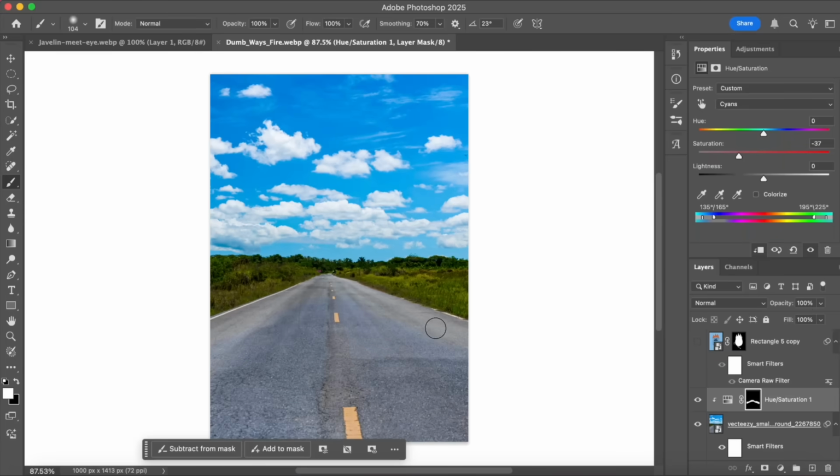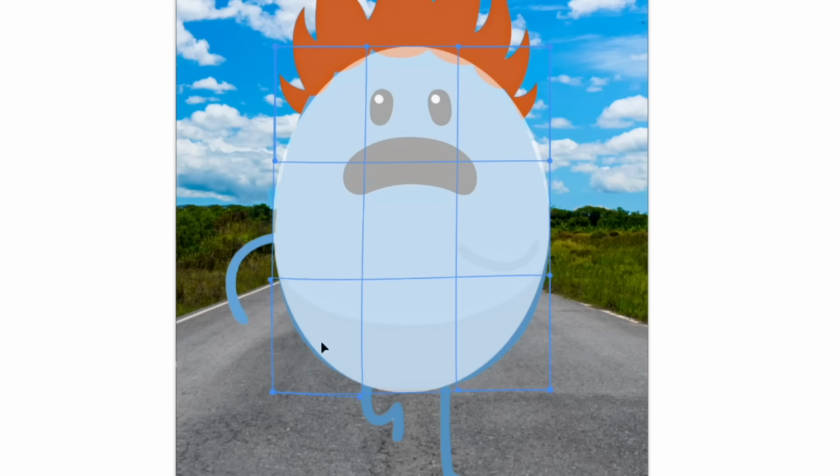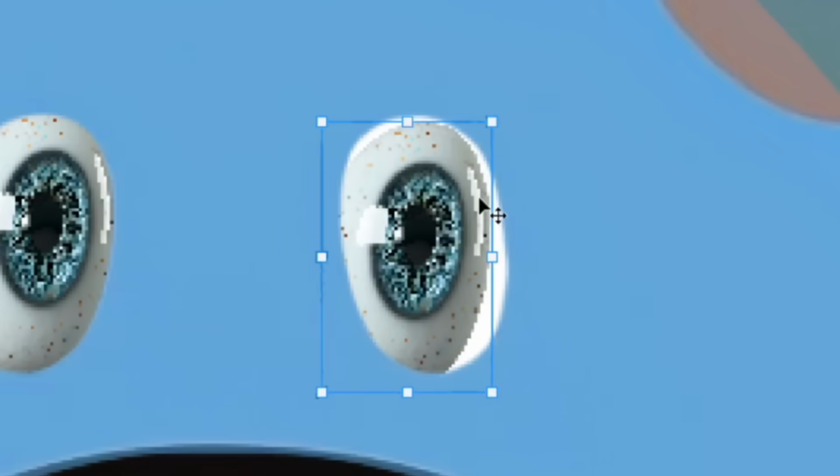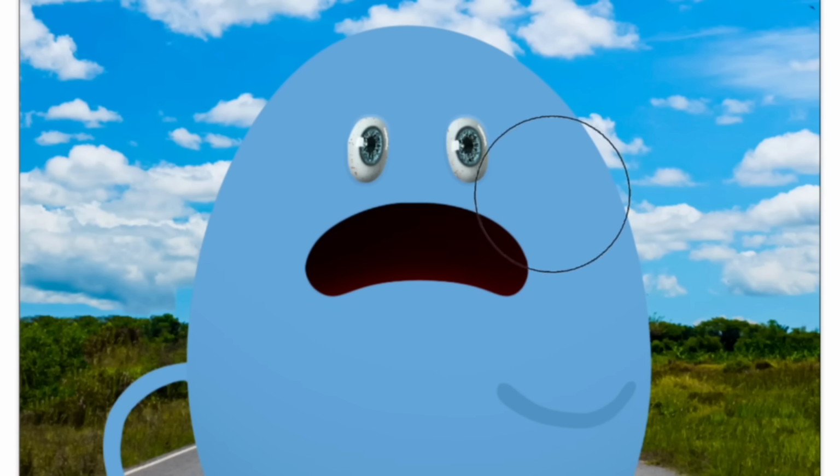I'm gonna start off by putting a background behind the character and copying the character's shape. And once I've done that, I'll copy the mouth and eye shapes and then add the eyes and a little bit of red in the mouth.